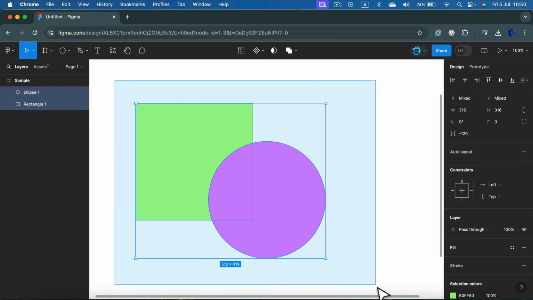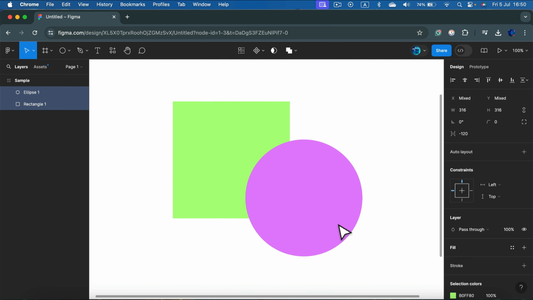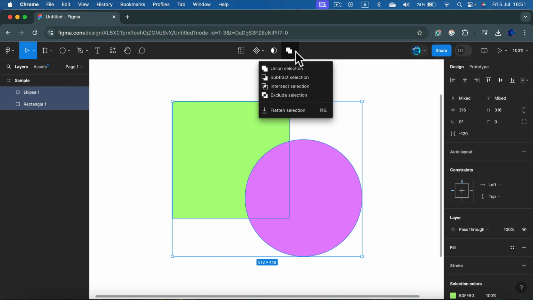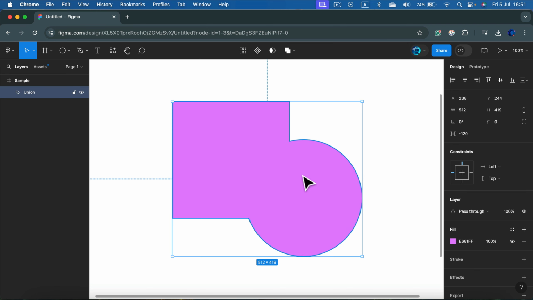Select them both, and at the very top you will see this option for Boolean groups. Open it up, and inside this you will see 4 different operations that we can apply. The first one is union. It will add 2 shapes together.